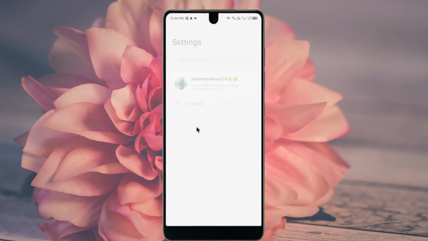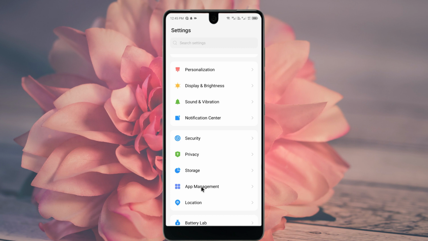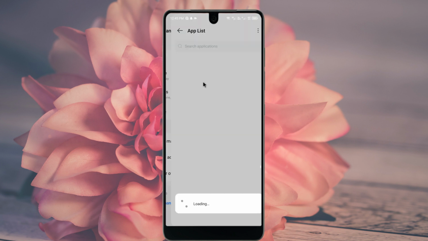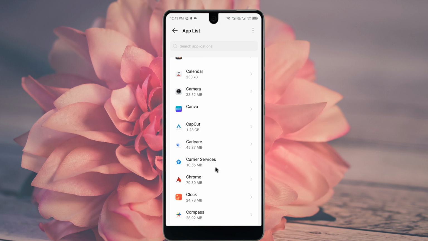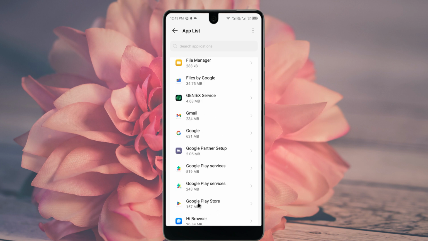in your phone, and after this, scroll down and find app management. Here is the option of app management. You need to click here and click on app list, and guys, after this, here you need to find Google Play Store. So guys, after finding it, you need to click on Google Play Store. So guys, here you can see Google Play Store.